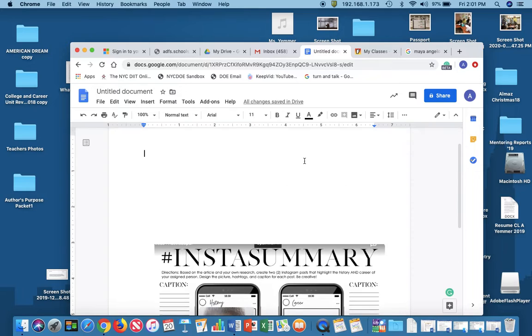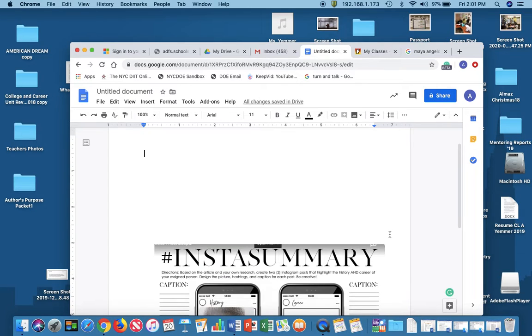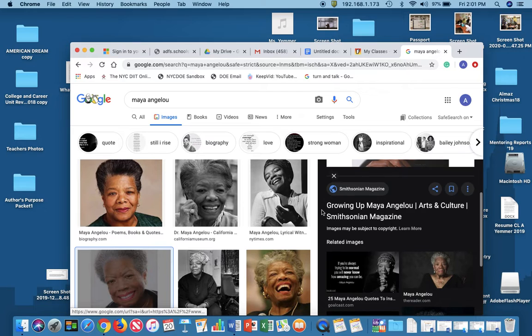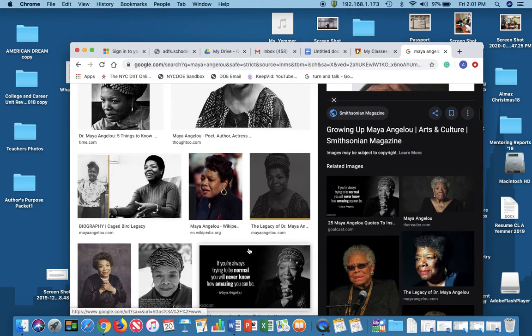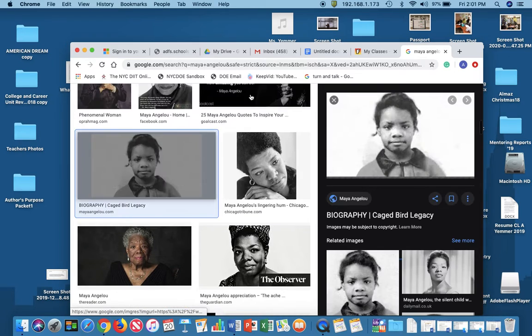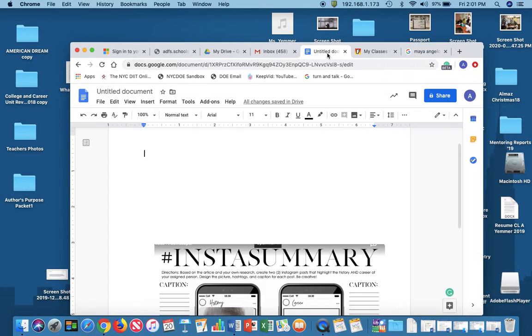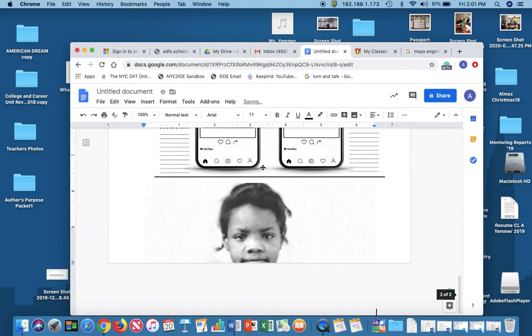Okay? Now I'm going to grab another picture because I want one more picture to go with this. So I'm going to go back to my other tab. I'm going to say, okay, I want another picture of Maya Angelou, maybe when she was a little girl. So we're going to select this one. I'm going to make a copy, and then I'm going to place it on the page.